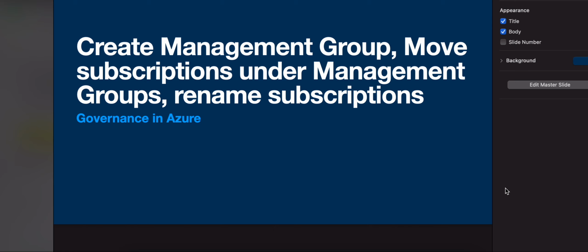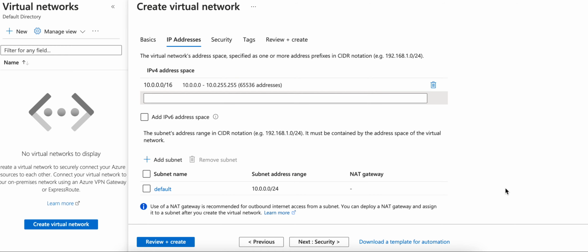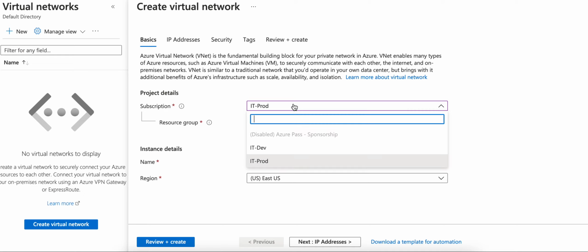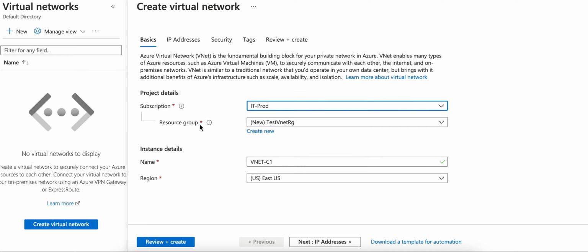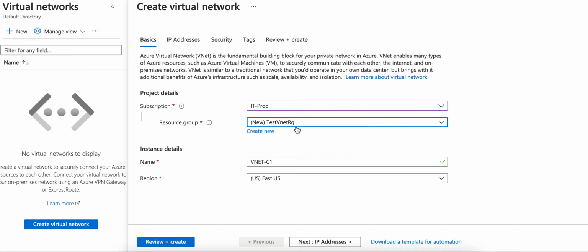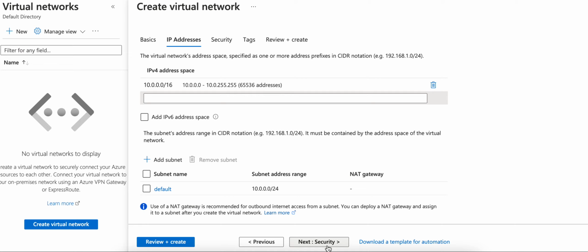So let's go back to Azure, and we'll go over here, and in Azure we're gonna try to create a virtual network. So all we want to do at this time, we're gonna select a subscription, okay, and then a resource group. I'm just gonna create a new one, test VNet RG. I'm gonna provide a name for my virtual network, VNet C1, and then I'm gonna create the IP address.